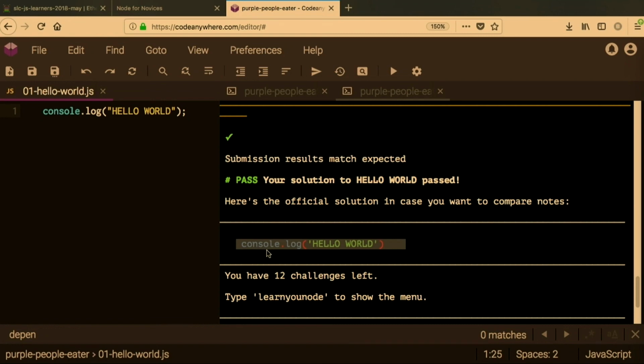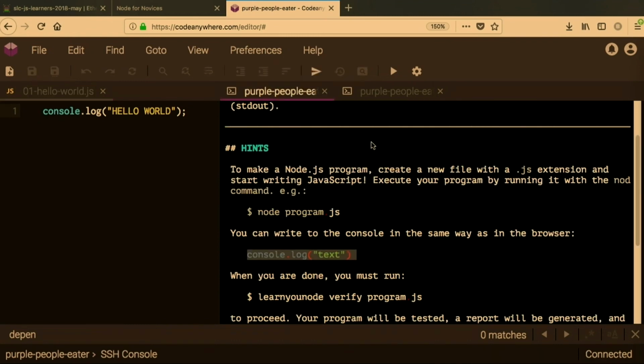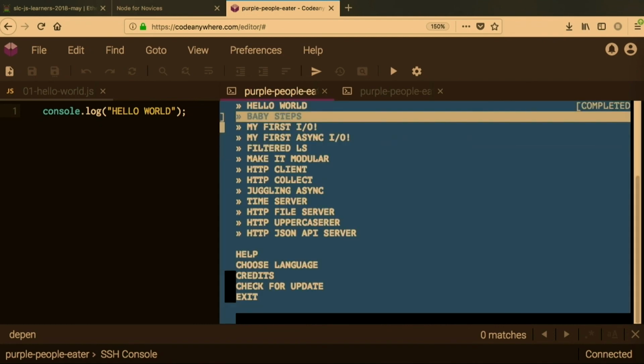It proceeds to tell me that we have 12 challenges left, and we can type learnyounode to show the menu. I'm going to actually bounce over here. I don't know why I didn't do this before. Run this again. So there's our menu. And you'll notice now that to the right of my hello world, I have completed. Woot! So we're going to go ahead and step into baby steps.